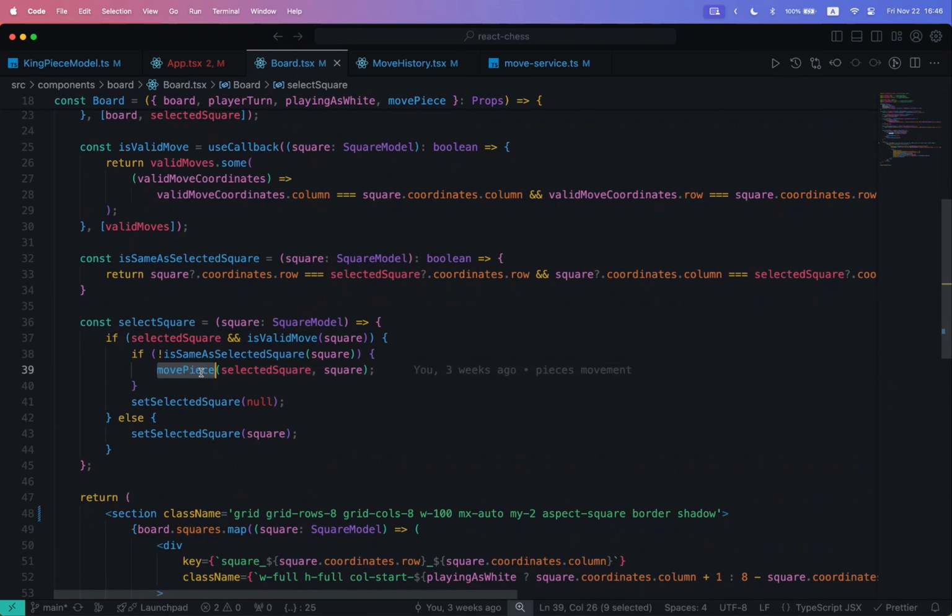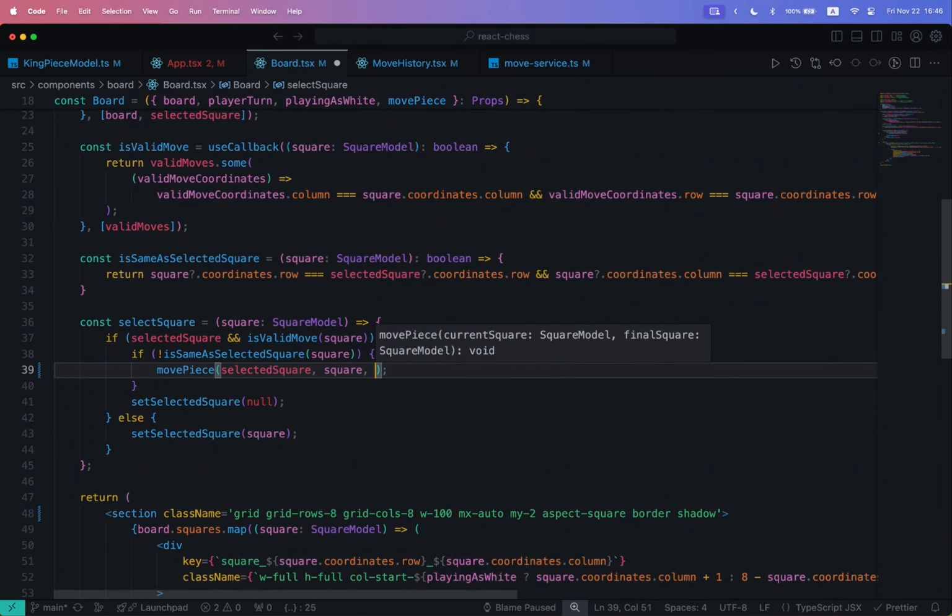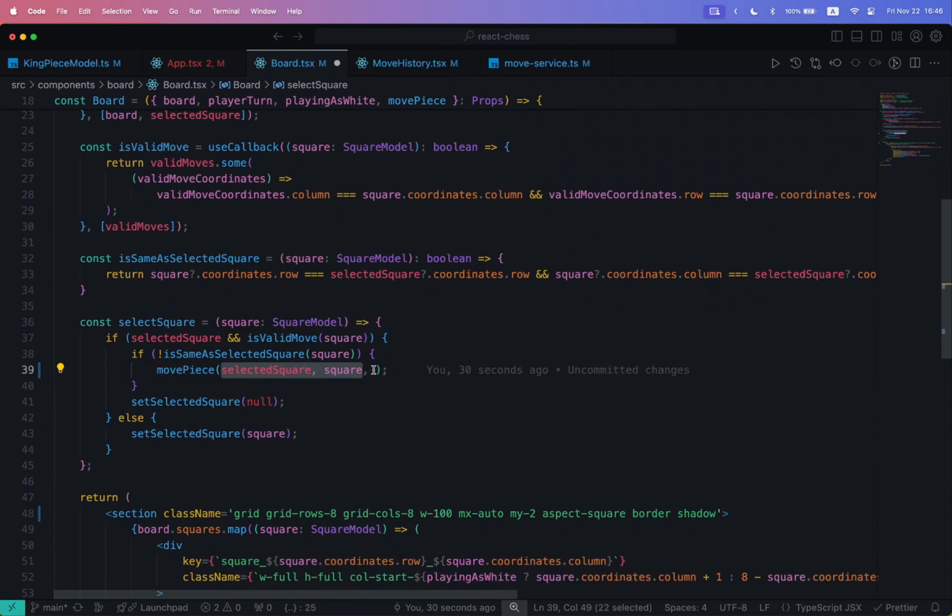So in our move piece, we need to say, okay, what is the current square? Fine. What is the target square? Yeah. But also the move. We could change this and add this inside our move. We could send kind of a move history that we were doing before. But for now, keep it simple and just let's send the move. This move is inside this array valid moves.